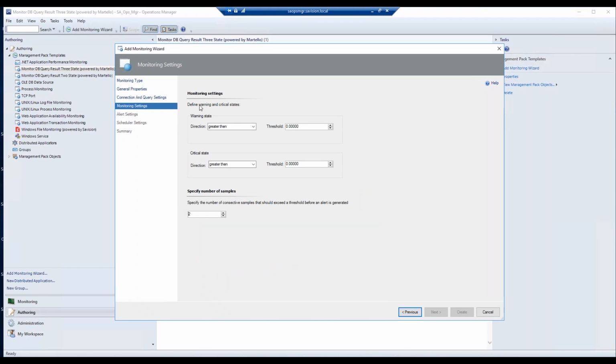So in the case of a 3-state, obviously I've got to say when I want a warning and when I want critical, greater than, less than. Because I'm in Dallas, I want to be warned when it's greater than 0 degrees Celsius. However, I don't need it to be critical unless it's somewhere closer to 40 for me.